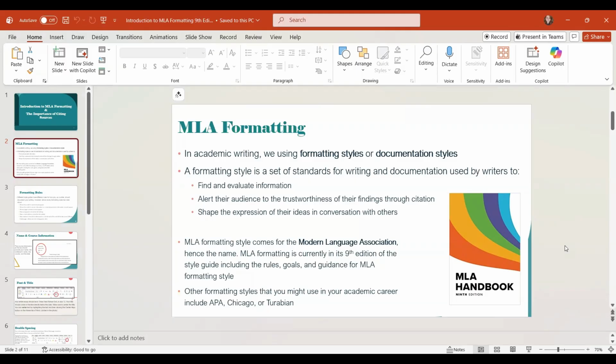In academic writing, we have lots of different formatting styles and documentation styles. A formatting style or documentation style is just a set of standards for writing and documenting used by writers. These formatting styles can help us find and evaluate the information that's included in the document. It can help alert the audience to the trustworthiness of the findings or the sources in citations. And it will also help you shape the expression of your ideas in conversation with others.